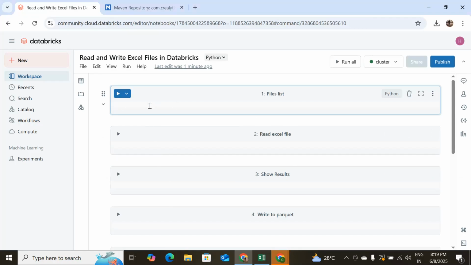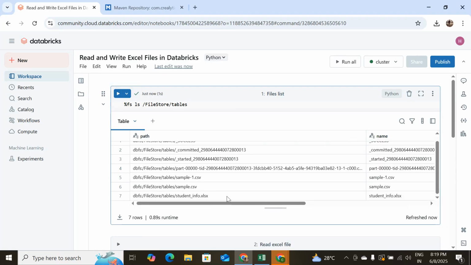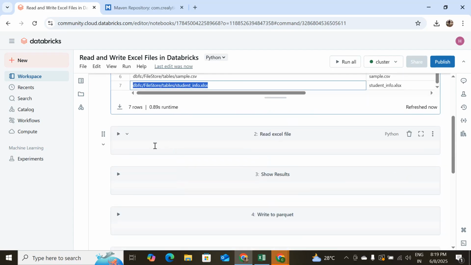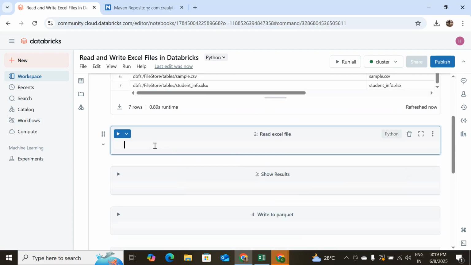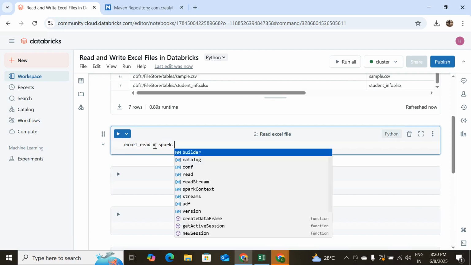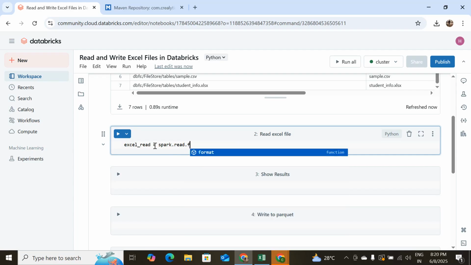I have already loaded this Excel file in Databricks. Now I'll list the file with ls, and this is the path where I have loaded this data. If I execute this, this is the Excel file which we already loaded. Okay, so now I will create a data frame called excel_read, and I will use spark.read.format.